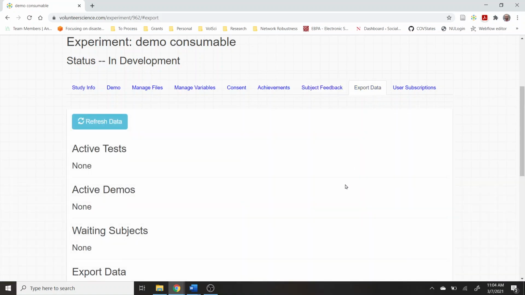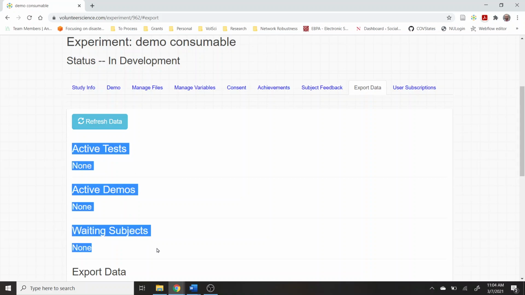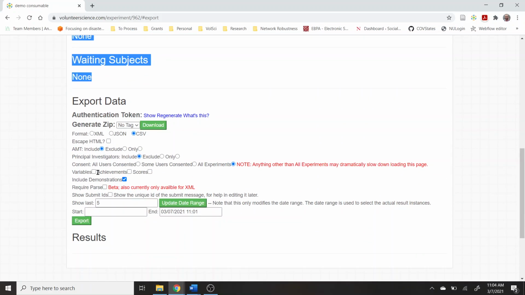And lastly, export data. You have your experiment here. People are participating. You need to get the data out. On the export data tab, there's an active monitoring system so you can see how many people are participating in your study. And down here, you can actually get the data out.